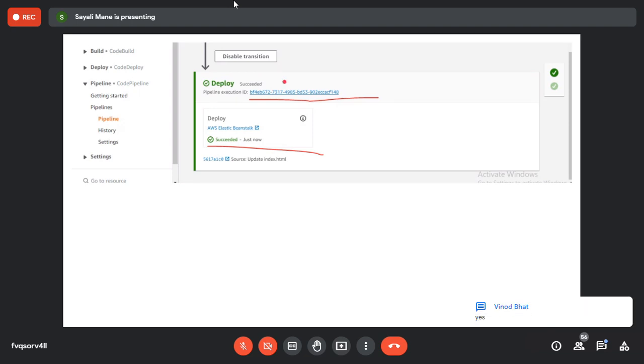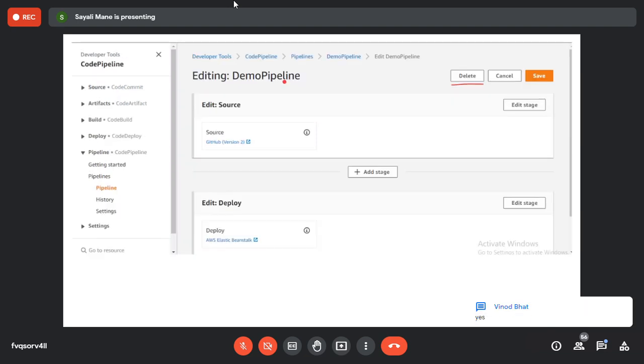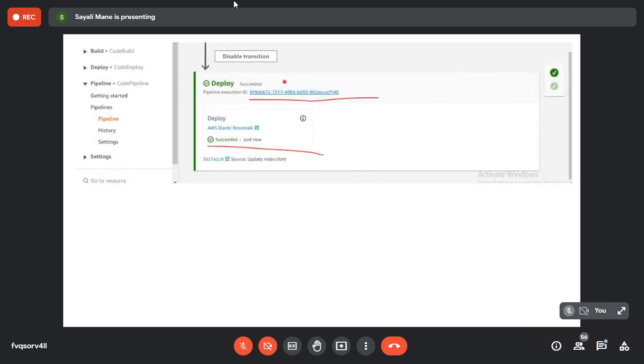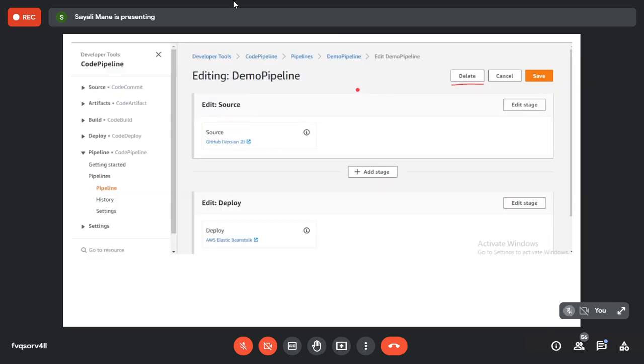Now we'll delete the demo pipeline. See here, just simply scroll up. There will be an edit option. Click on the edit option. You will get this message, this one. Now there is no need to take a screenshot. I'm simply showing you how to delete the respective pipeline because it is necessary, since we are working on the free tier account. So it should not charge any extra paisa in the future.